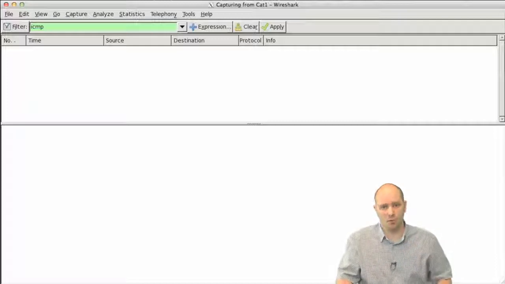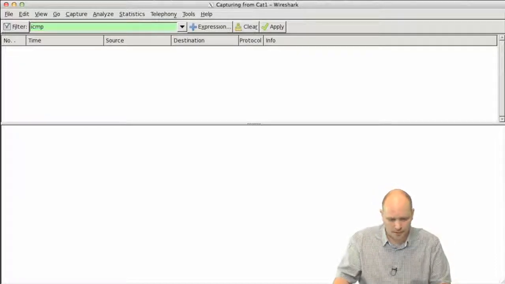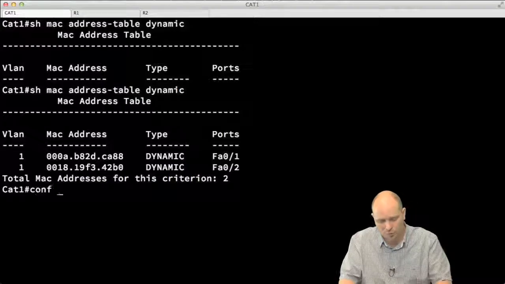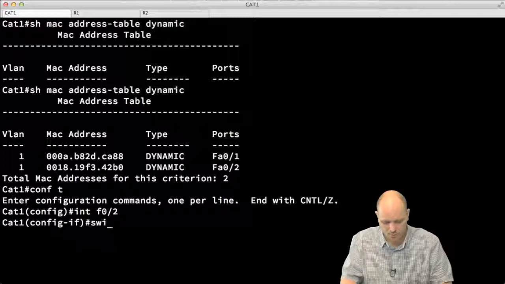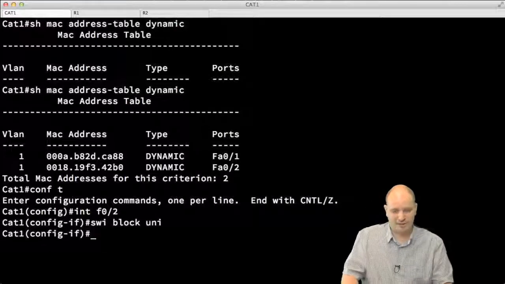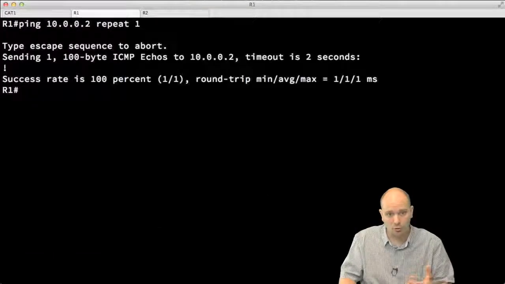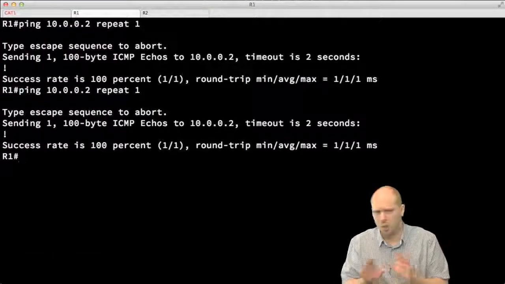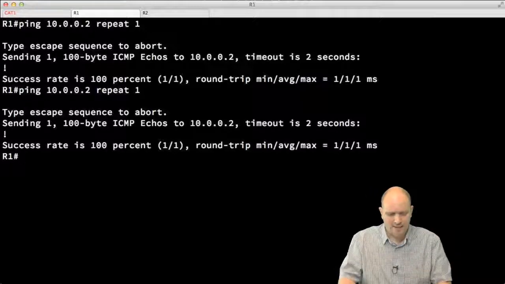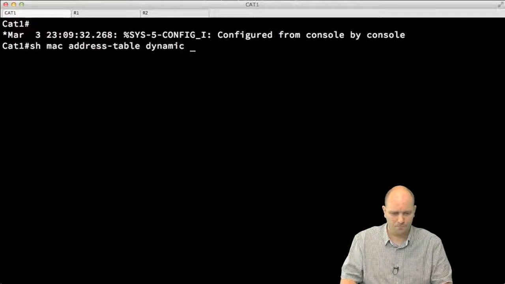Let's make this even more fun. So going back to my terminal here, I'm going to configure this same command facing R2. So switchport block unicast. And I'm going to go to R1 and ping. I can see that I can still ping R2. No problems there. Let's clear the MAC address table.